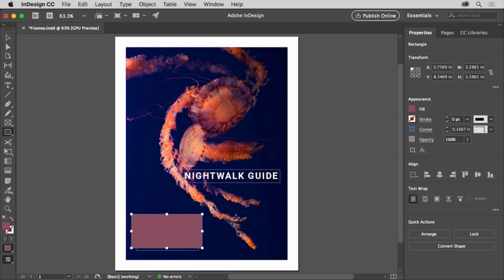You can arrange content to change its stacking order on the page. With the shape selected, click the Arrange button in the Quick Actions section of the Properties panel and choose Send Backward. The shape is sent behind the next object in the stacking order, which is the text.